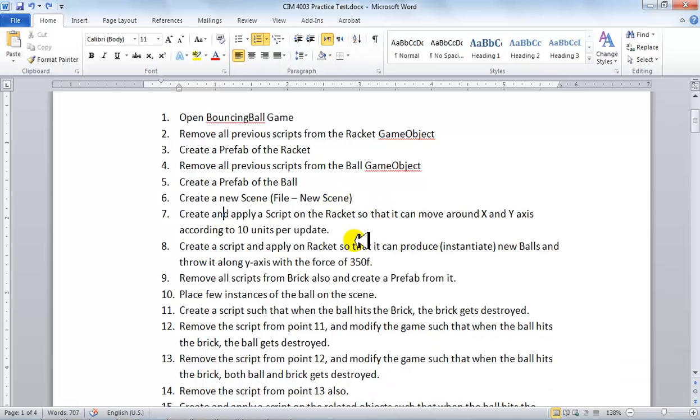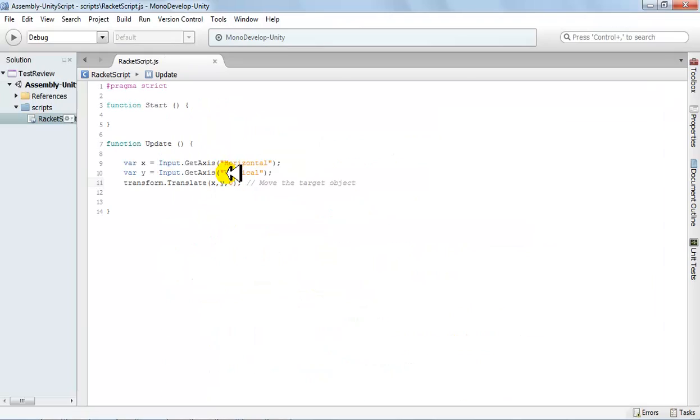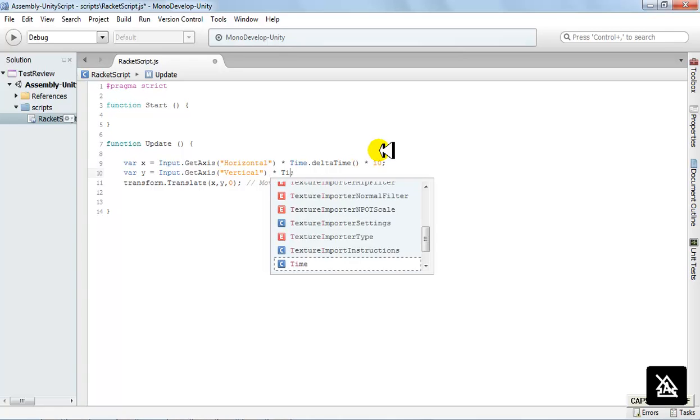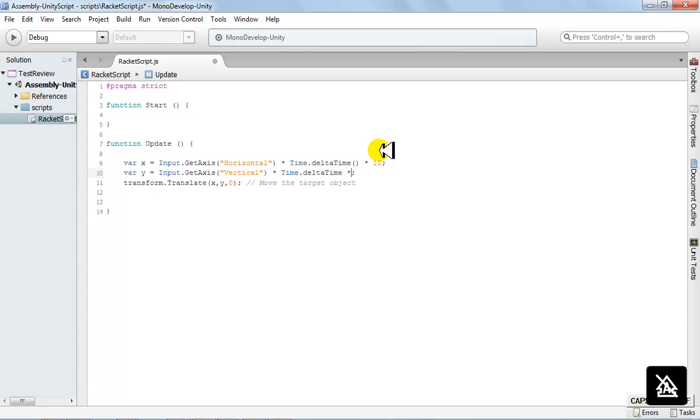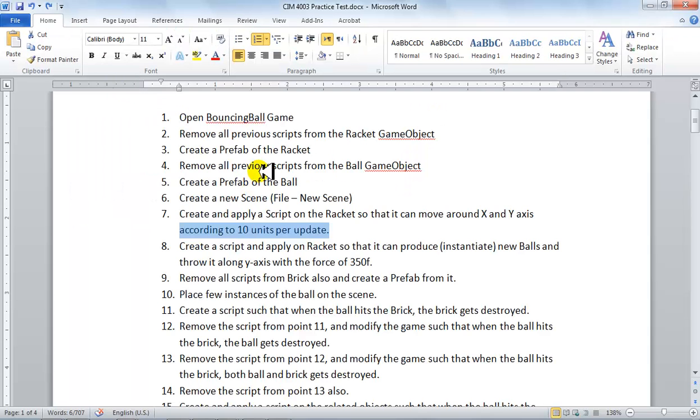Now the next thing it asks is that it should not just be moving, it should be moving by 10 units per update. So per update cycle it should go 10 units. It's also very simple. You just multiply this amount by time dot delta time, multiply by 10, and you also do this over here, time dot delta time multiply by 10. Now when you do this, it will be rather more controllable when you run.